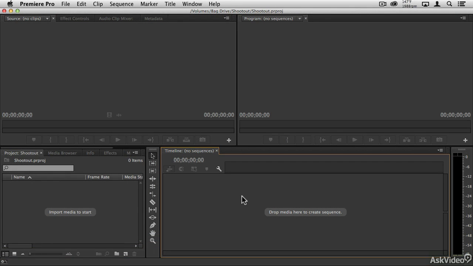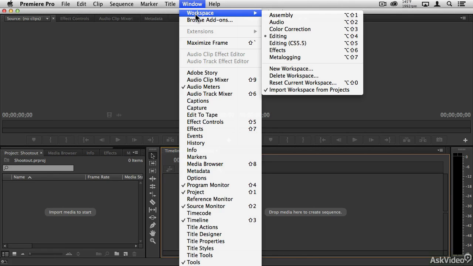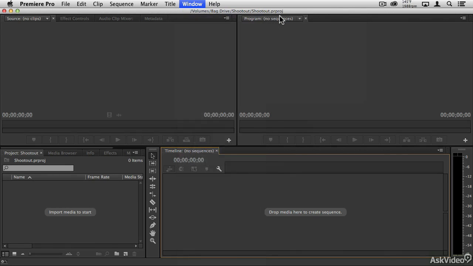But let's look at some of the other ones so that you can see what these workspaces allow you to do. So I'm going to go to the window menu and go to the very first selection, which is workspace. And right now you can see that editing is selected. And then there are several other preset workspaces. So let's go to the assembly workspace.